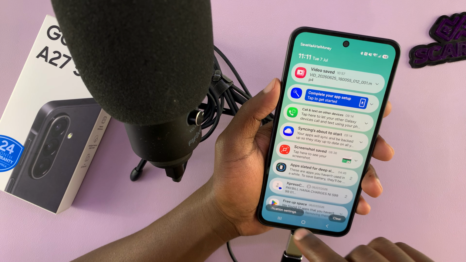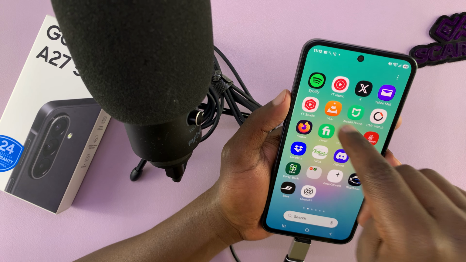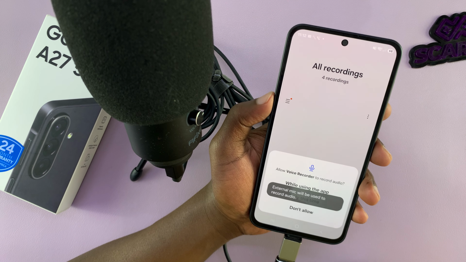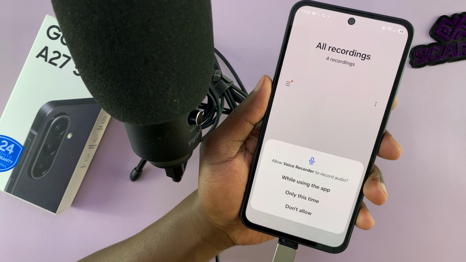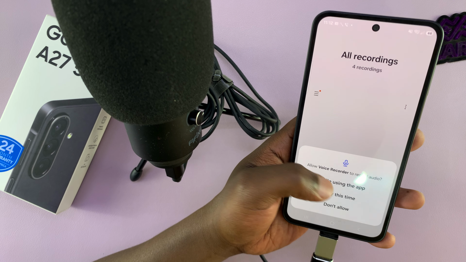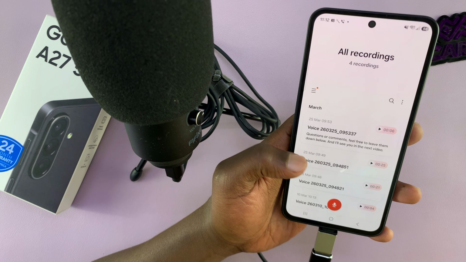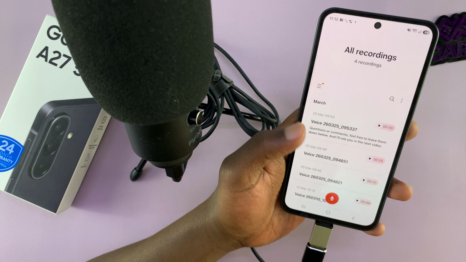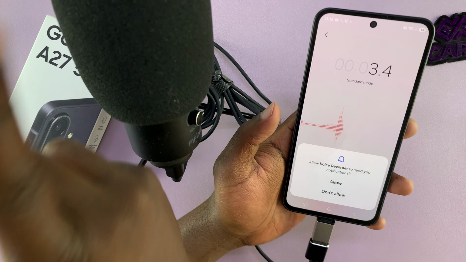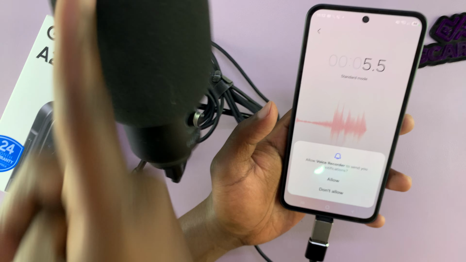I'm going to test that in the screen recorder app. So you go to Samsung and go to the voice recorder app. Voice recorder. And you can see it already says external mic will be used as the default microphone. So while using the app, allow, and now whenever you're recording, it's recording with the external microphone, as you can see.